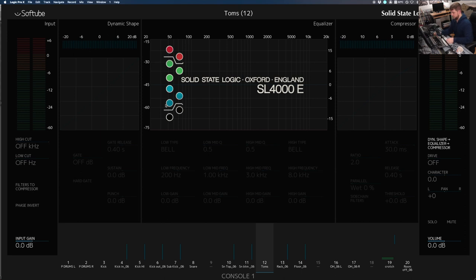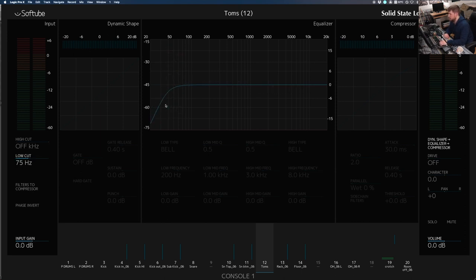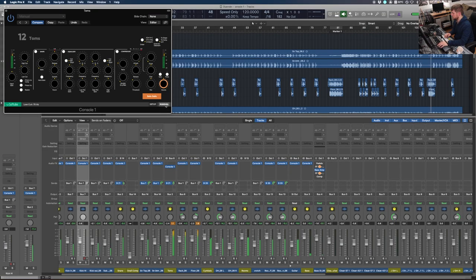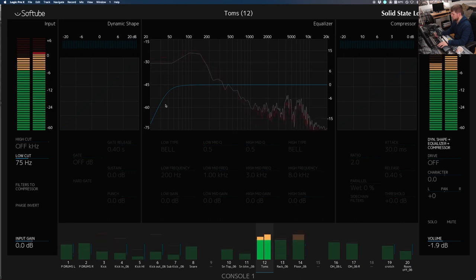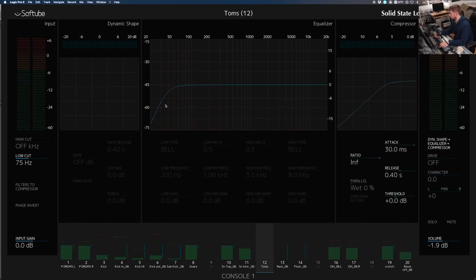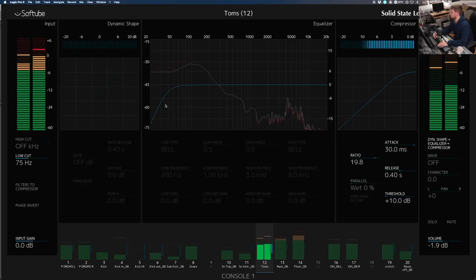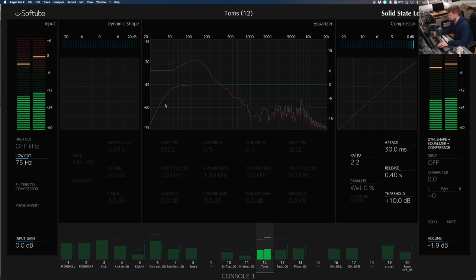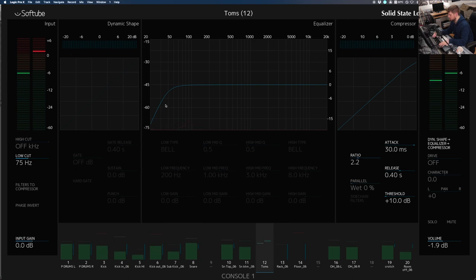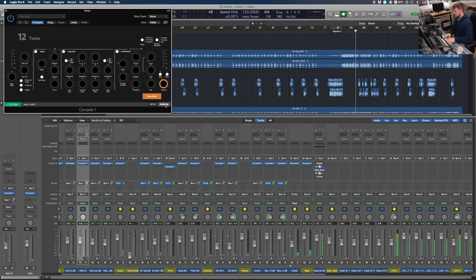Final thing is the toms again, there's a bit too much weight on it, so I'm just going to do a bit of a low cut. Final thing, I'm just going to look at looping the drums again.